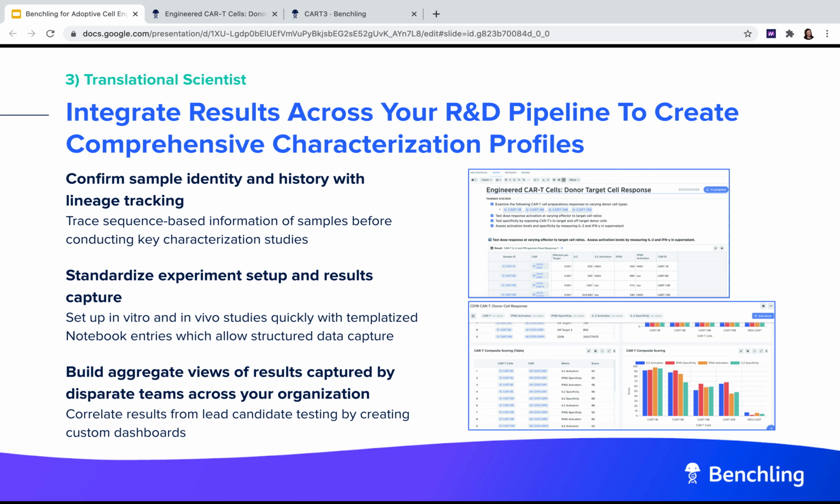To regiment experiment setup and results capture across an organization, Benchling gives users the option to start notebook entries from standardized templates. And finally, using Benchling Insights allows a scientist to create custom dashboards that will aggregate data from early high throughput in vitro screens all the way through to translational in vivo studies. So let's jump into an entry where we have tested engineered donor CAR T cells produced in our previous activity.